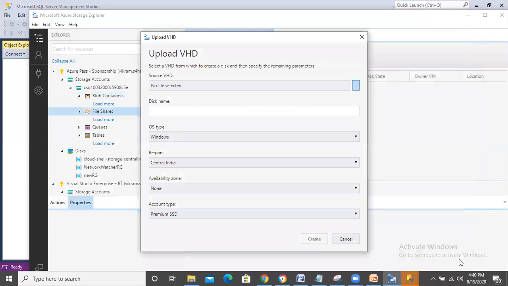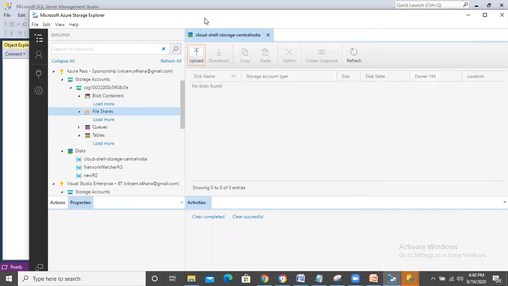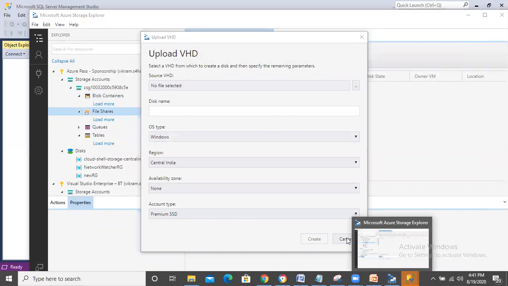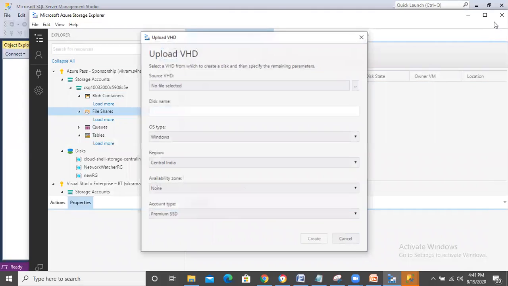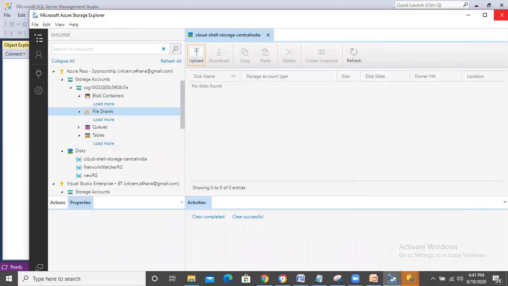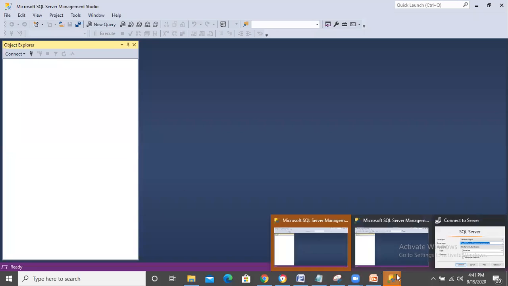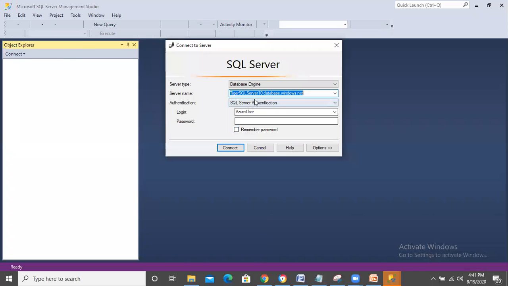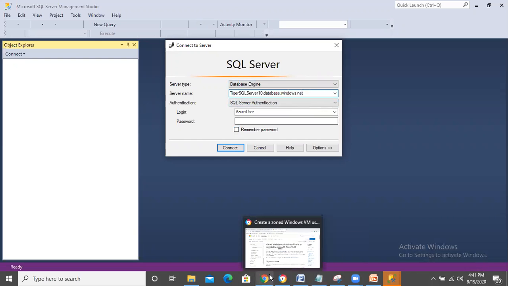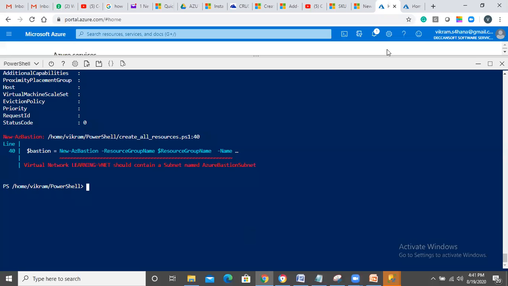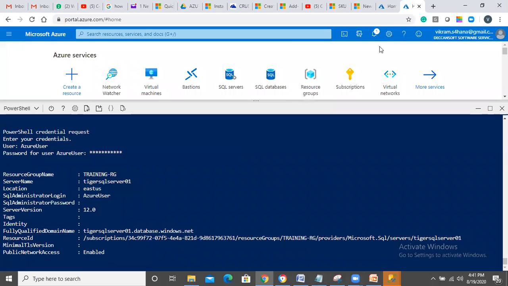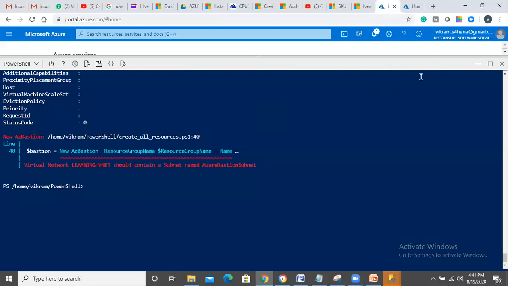Again, VHD file. So we'll come back to this in more detail in the future storage account and SQL Server account chapters. So that's the thing about the Storage Explorer. Okay. Now SQL Server, what I created is Tiger SQL Server 1, right? It's all lowercase. Now let's go and see in our Network Watcher. And of course we created the training resource group. We also created the learning resource group, right?